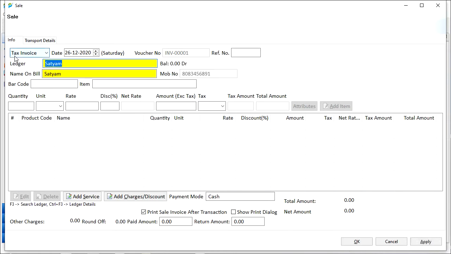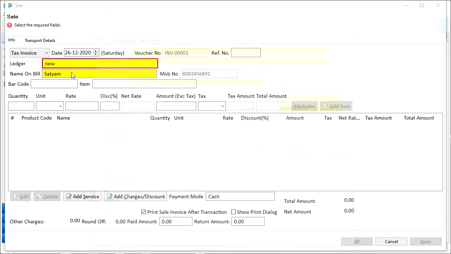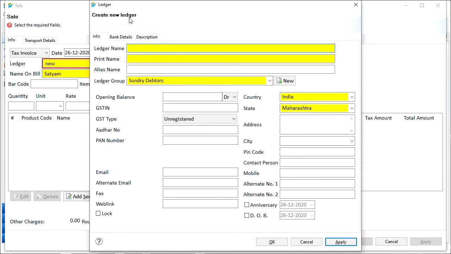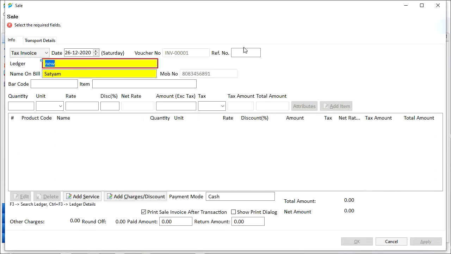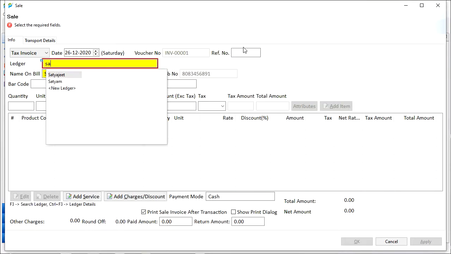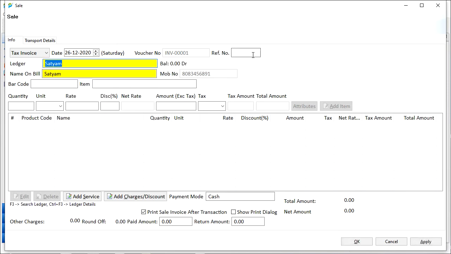We can also create a new customer directly from here after typing new and pressing the Enter key. Then the create new ledger dialog box will appear. We can add customer details here, and then the new customer will be created after pressing the OK button that we see here. For now, keeping the customer's name Satyam. Print name is copied automatically, however we can change it if required.